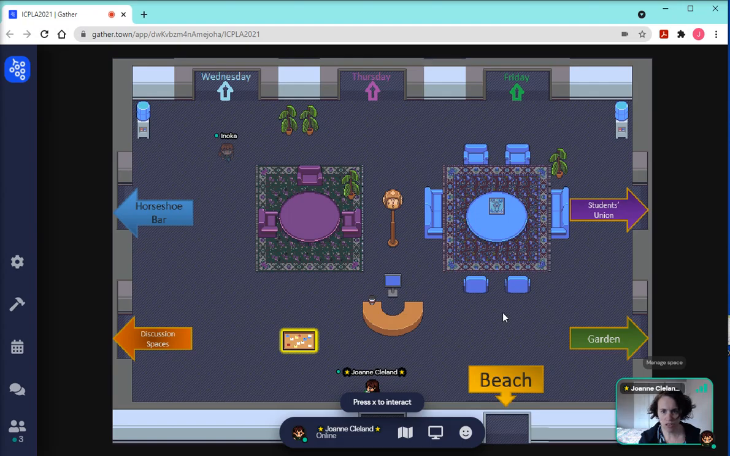I'm Joanne. I'm just going to give you a quick tour of the GatherTown environment so that you know how to work it when you come to the conference. When you first join, you'll arrive here. What you need to do is enter your name so that we know who you are. Please enter your full name so that people can find you.